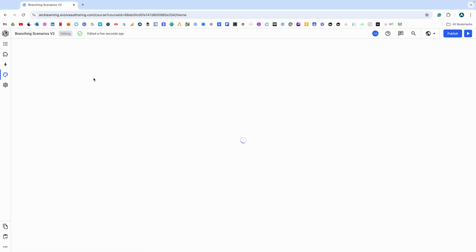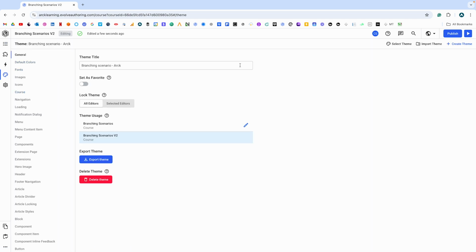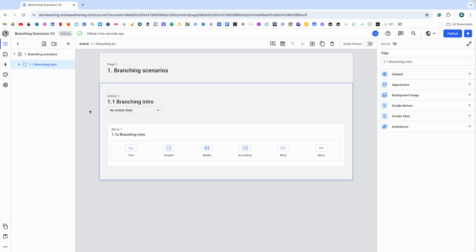The theme for this one I have called Branching Scenario Arc. I'm not going to go into theming today because this video will become very, very long. But if you want to recreate the look of what I've got, then I'll export this theme and add it into the comments, so you'll be able to upload it to your own instance of Evolve. If you need help with that, just drop me a question about it.